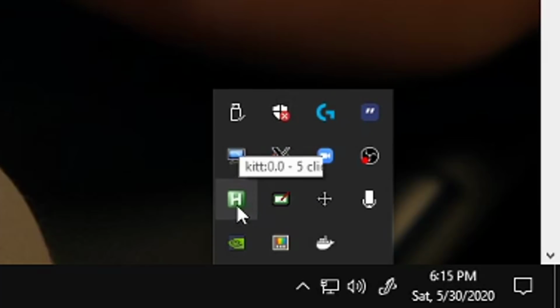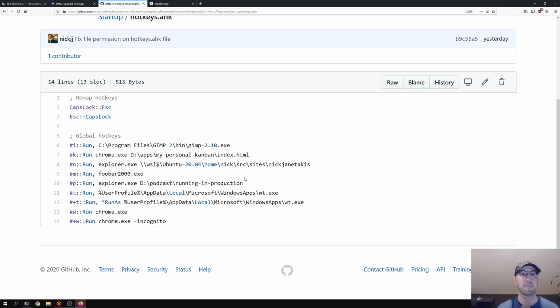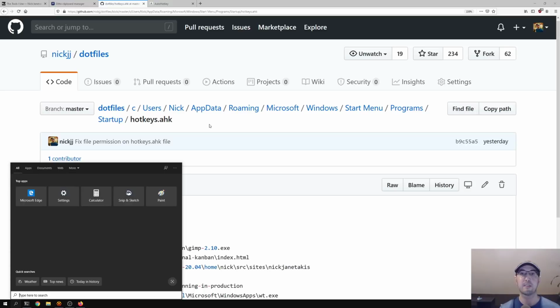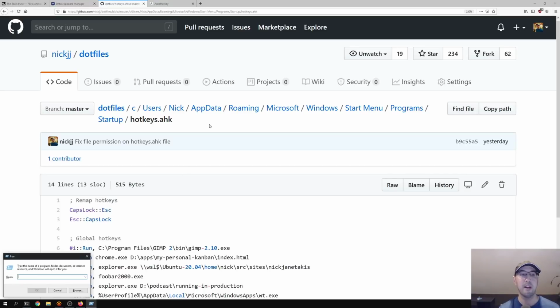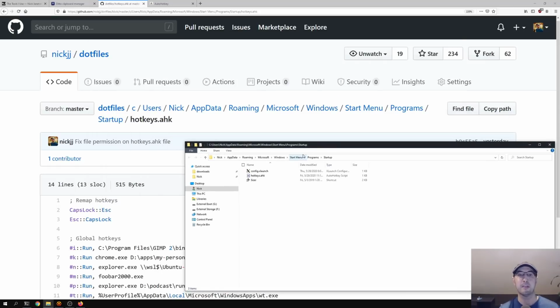But one way to get something like this AutoHotkey script to come up when Windows starts is to place it in a very specific folder location. So in your case, you would replace Nick here with your username, but this is a long path that you need to actually place this script in. In fact, if you do a Windows key S, and then search for run, you can run shell:startup, and that's going to basically open up this folder location that we're looking at here on GitHub.